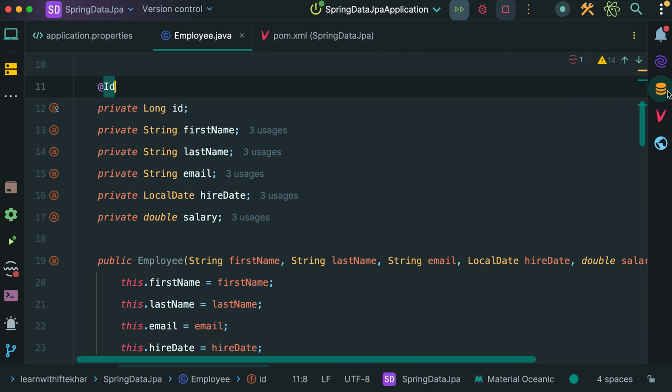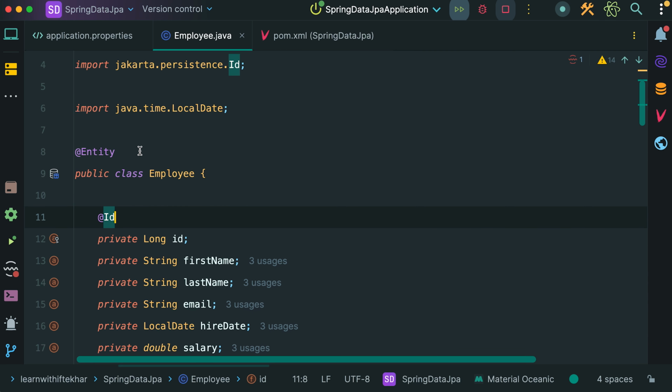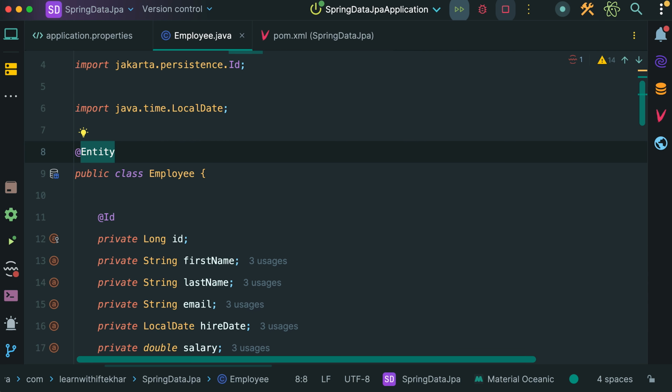Next, let's play around with this entity. By default, the class name is used as the entity name in the database. However, it's considered a good practice to explicitly provide an entity name. I'm going to set the entity name explicitly. Let's name it the same as the class name, Employee.